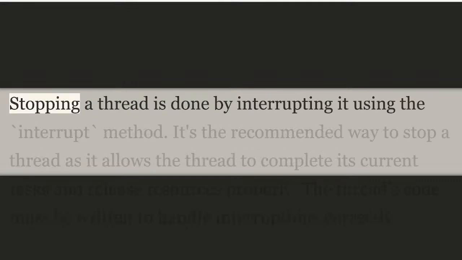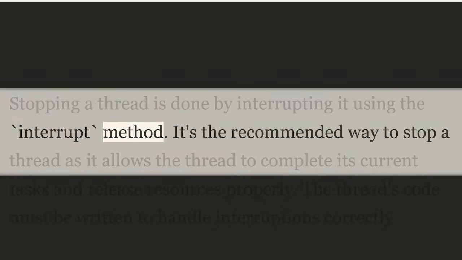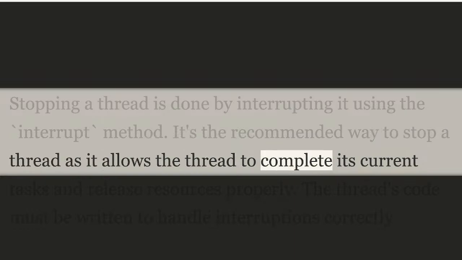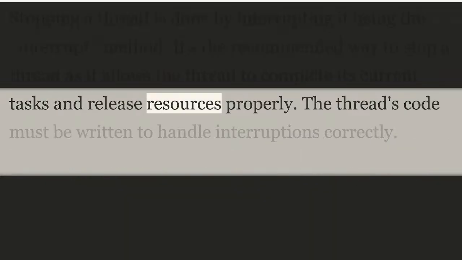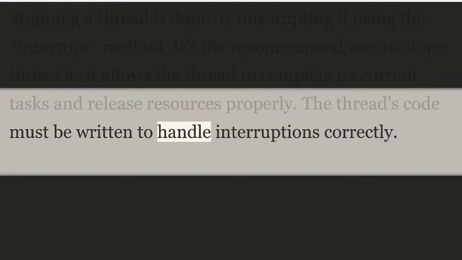How can you stop a thread? Stopping a thread is done by interrupting it using the interrupt method. It's the recommended way to stop a thread as it allows the thread to complete its current tasks and release resources properly. The thread's code must be written to handle interruptions correctly.